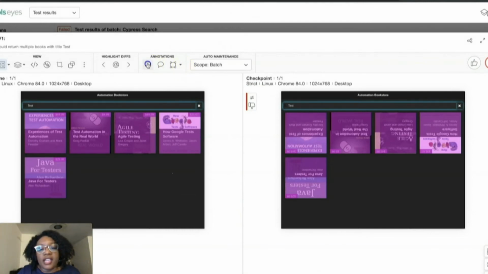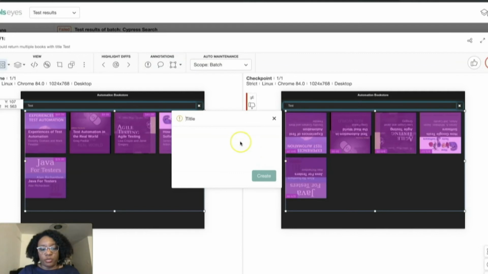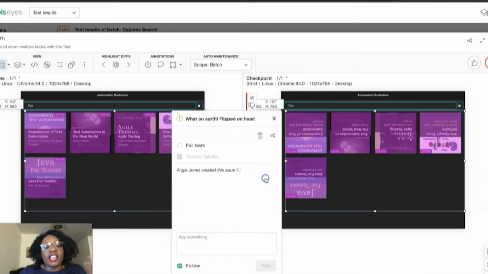I could do other things like, I can make the bug report right here in the dashboard. So I can say, what on earth? Flipped on the head, right? And I can create this. And so with that, I can make any other comments I wanted to. I could even associate this with Jira tickets and stuff like that. So you can get really fancy here.